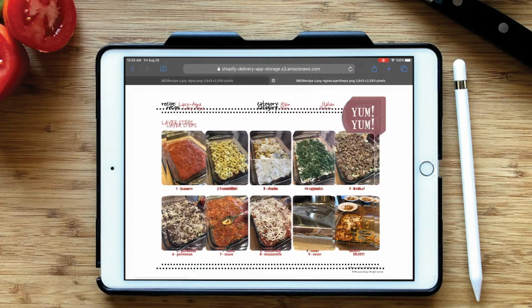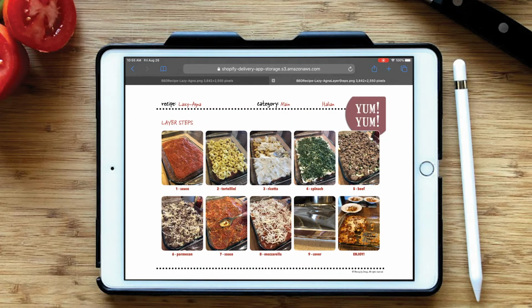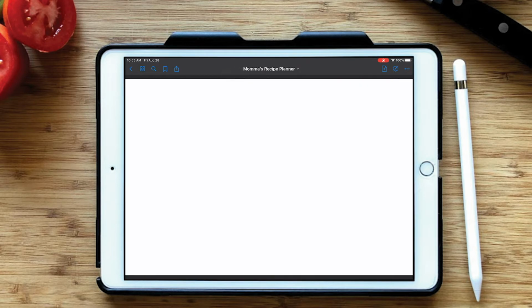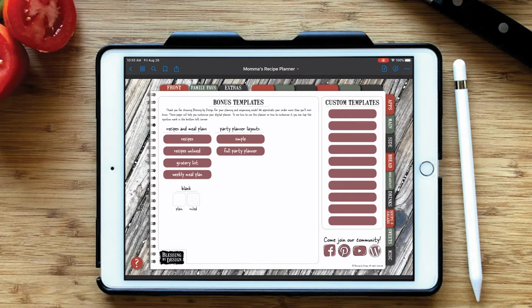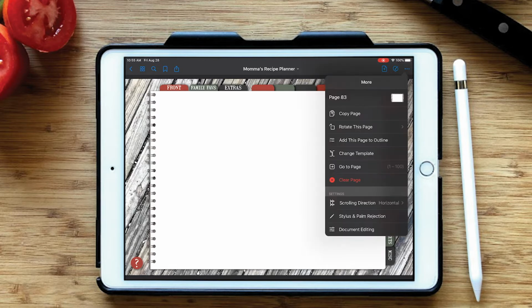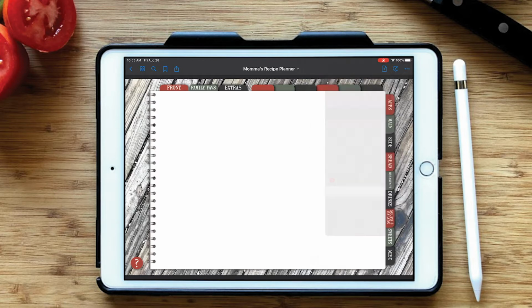Now that I've got both of the images saved to my device, I can return to my digital planner. I tap on this Extras tab at the top of the page. This is where I can find a plain blank page template. I tap on it and open it up. Now I go to the 3 dots in the upper right corner to copy the page.